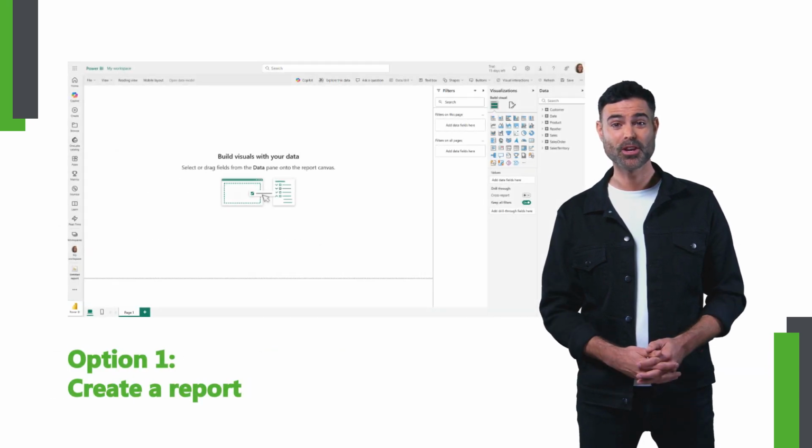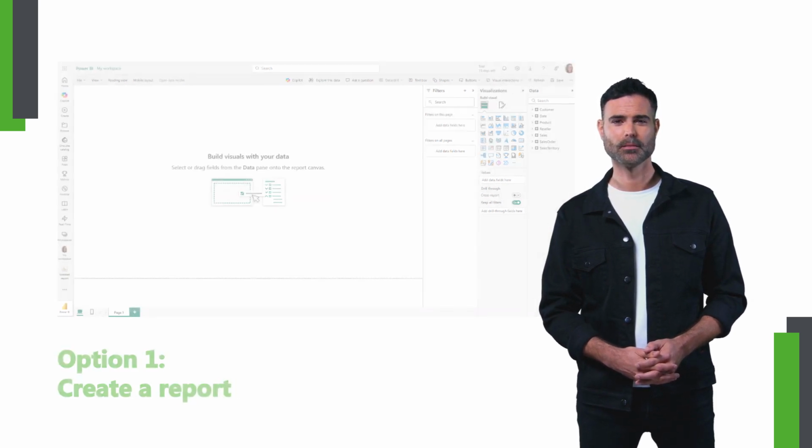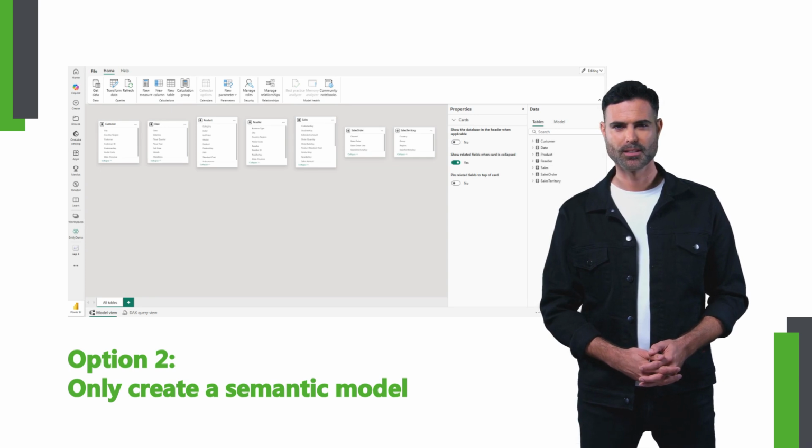Option 1, create a report. Jump right into the familiar report editor and start building visuals, adding filters, and customizing layouts. No desktop app required.